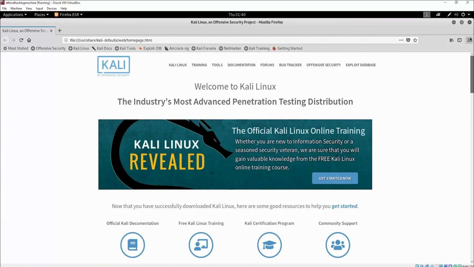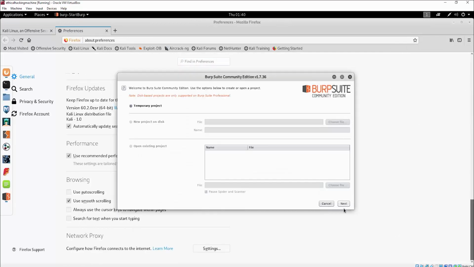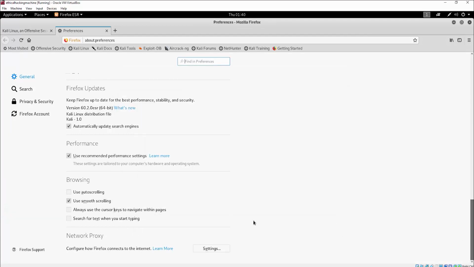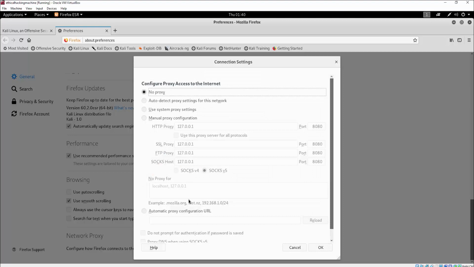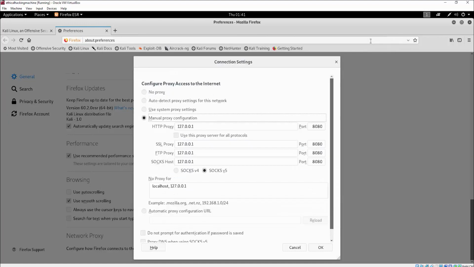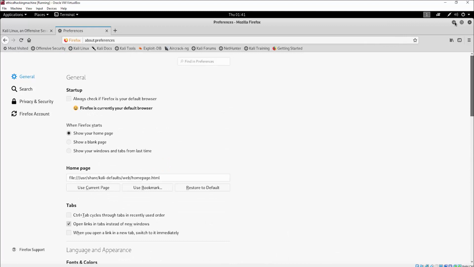So just go here on the preferences. We already covered all of this. Scroll down to the network settings. Let me just click here on settings for the Burp Suite and start Burp Suite. And here go on network proxy and then on settings and just check here the manual proxy configuration. So click here OK, and now your Burp Suite is set as a proxy.